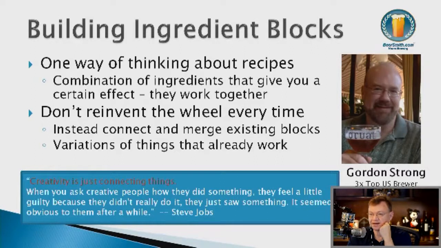Gordon doesn't do that. Gordon is a 3-time Ninkasi Award winner, 3-time top homebrewer in the United States. He actually likes to work in building blocks. Rather than start with a blank sheet of paper every time, he will sit down and go, I've got something that works in this porter over here, and I've got something that works in this lager over here, and he'll smash them together to create a bock or something like that. So he's not starting from scratch every time. He's using flavor combinations that already kind of work together, and smashing them together. And there's a quote by Steve Jobs down there at the bottom.